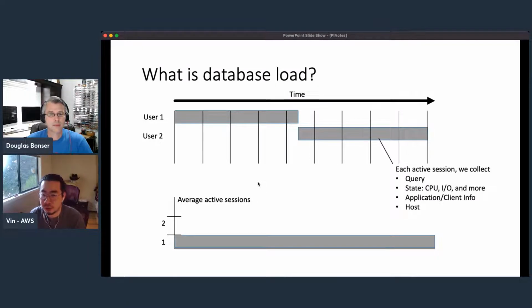So in addition to determining whether we have an active session, we also collect other information such as query states like IO and CPU, client application information, as well as host. If you color code this, you start getting a graph that looks more like what you see on the screen with the blue and the green, where you might have 2 users. They're both contributing a load of 1. However, the cause behind it is a bit different. You can see here it's blue and it's green. So that's in short what load is.